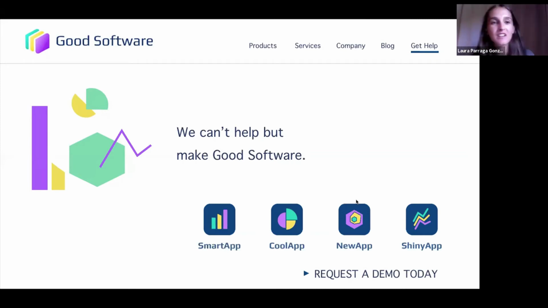And for this demo today, I thought we would all collectively put ourselves in the shoes of good software and just pretend that we're part of this team here. This awesome team, as their website shows, we can't help but make good software. Let's just say we're a product manager of Smart App, one of their apps here.